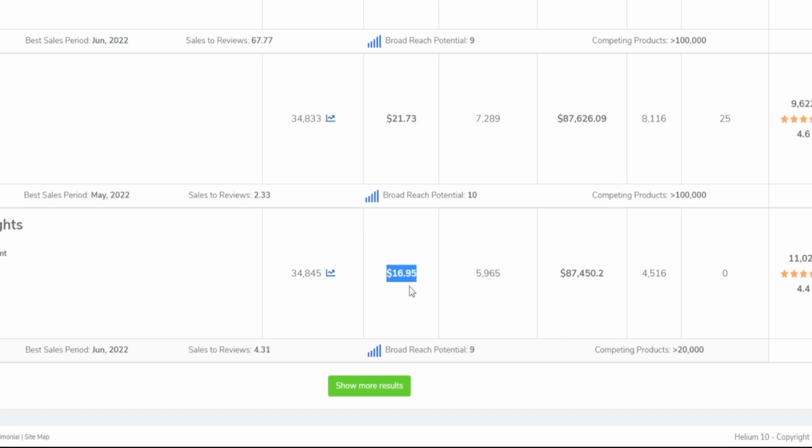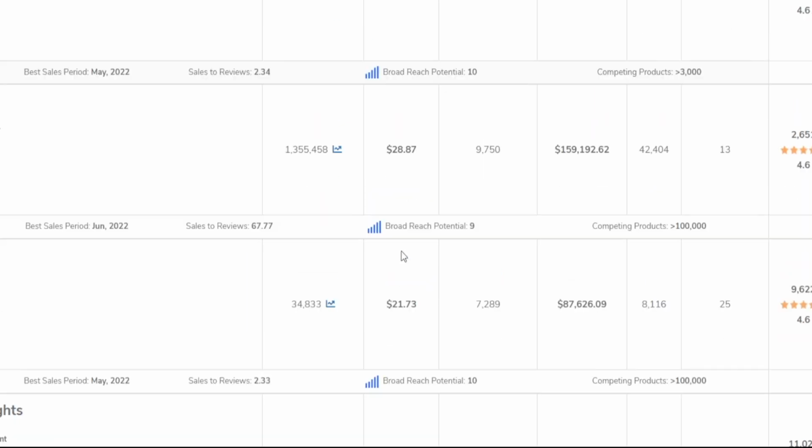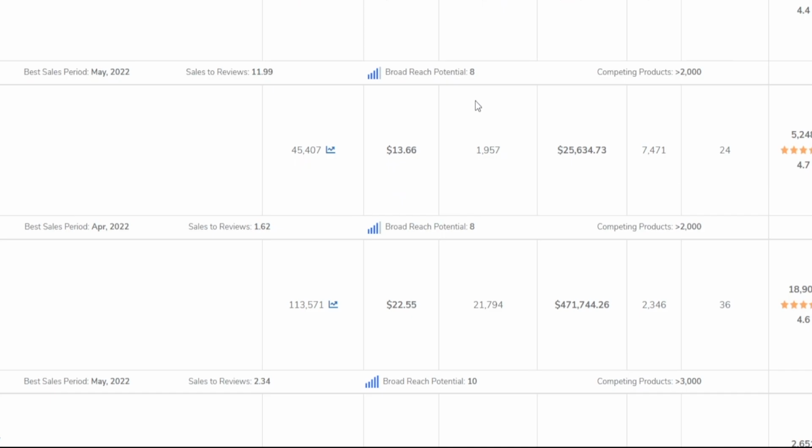If you take a look at the price range here, it's gonna be somewhere between $15 all the way up to $30. And that is true for most of these.